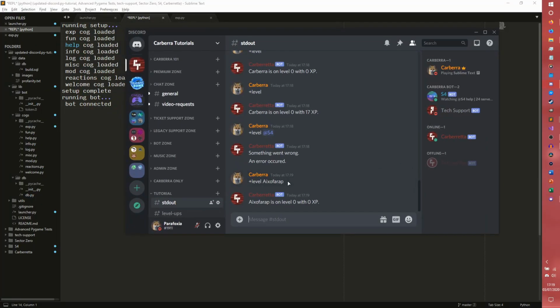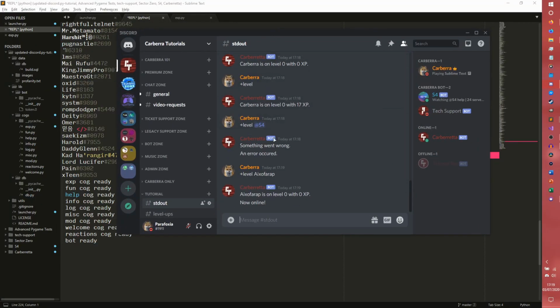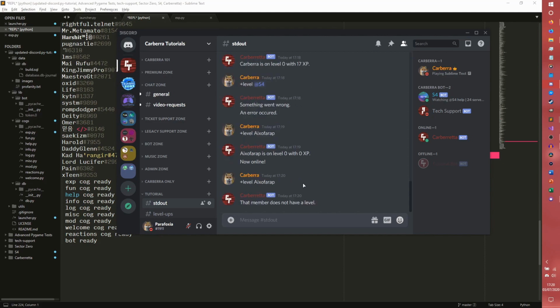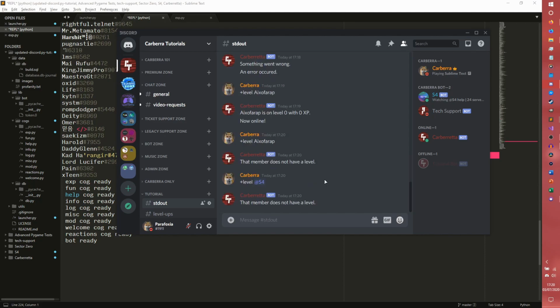I'm actually going to get rid of this just so we can see errors happening in the background. Oh, we still have that print there. I should probably get rid of that. That member does not have a level. Interesting. Why? Why is that actually? Does it always do that? Oh no.